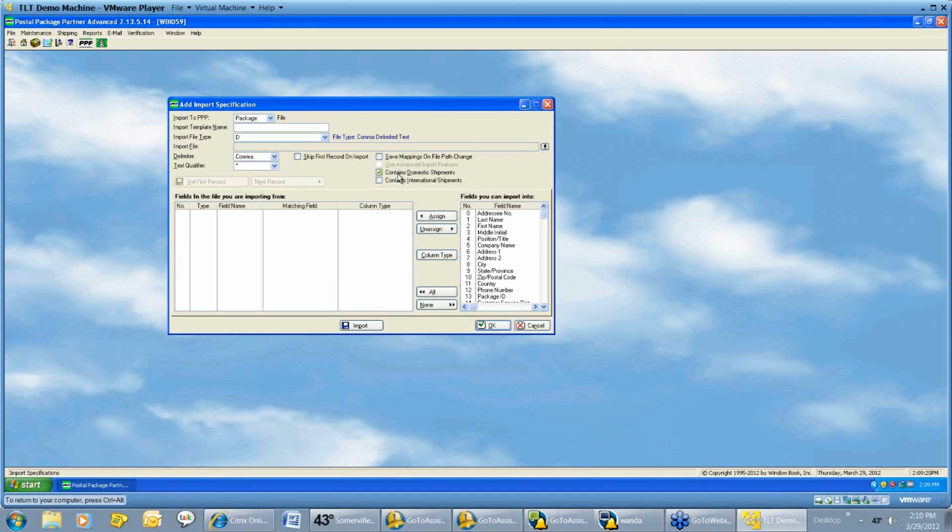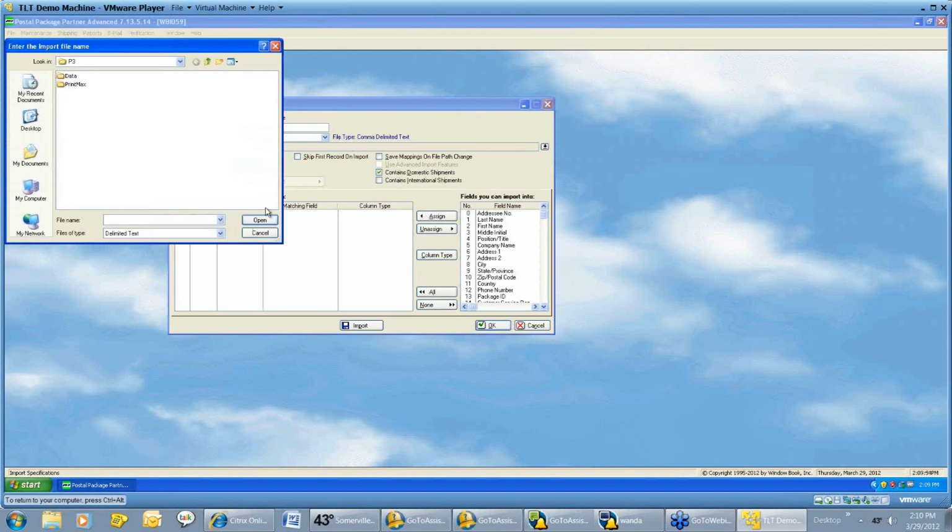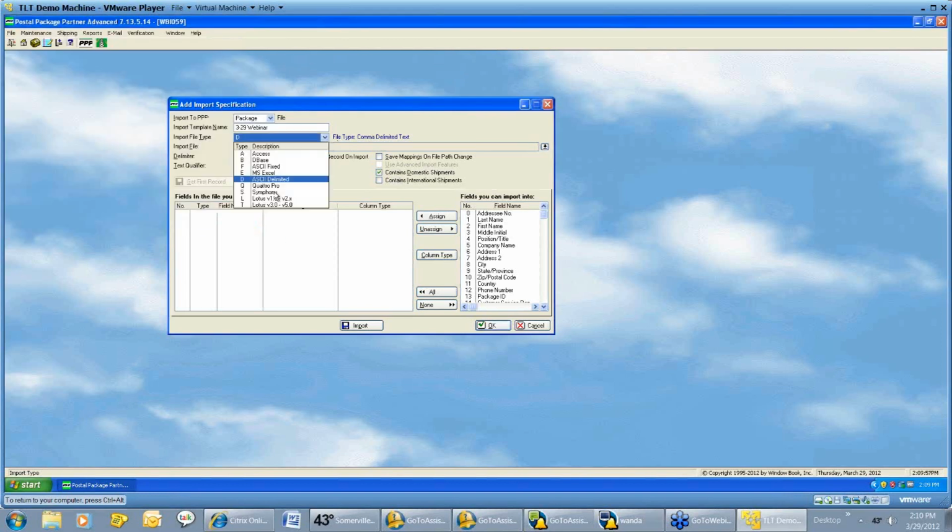And then here we're going to just call it import template name. This is the actual phrase that appears on the previous screen we were on, so that when you're looking at all your templates, you know what they are. So I'm just going to name this file 329 webinar, and the import file type. These are all the file types we support. We do ASCII delimited, ASCII fixed, Excel. Those are the three most popular.